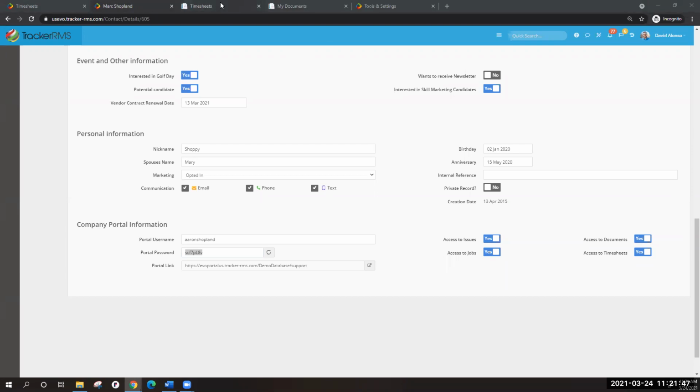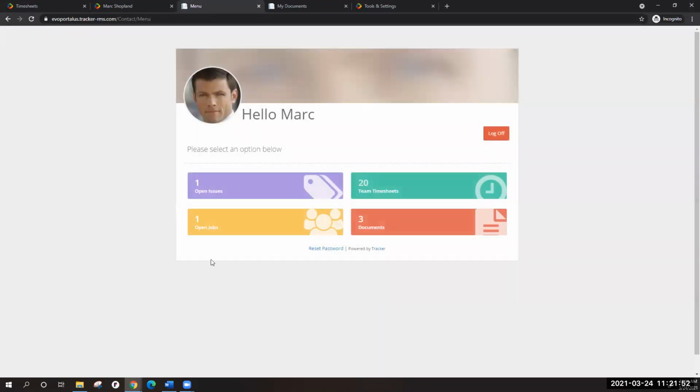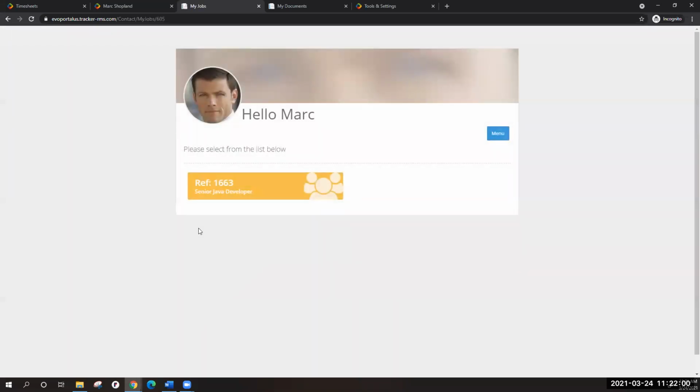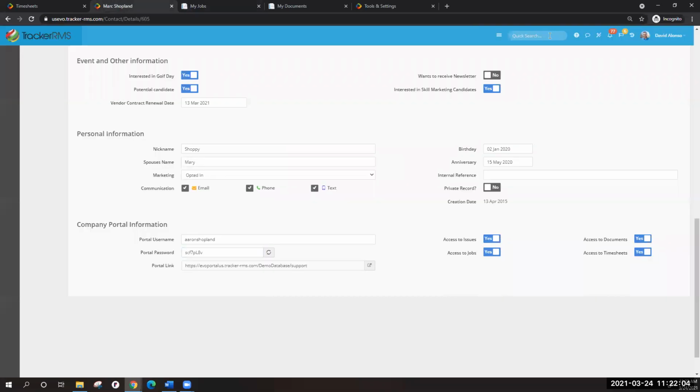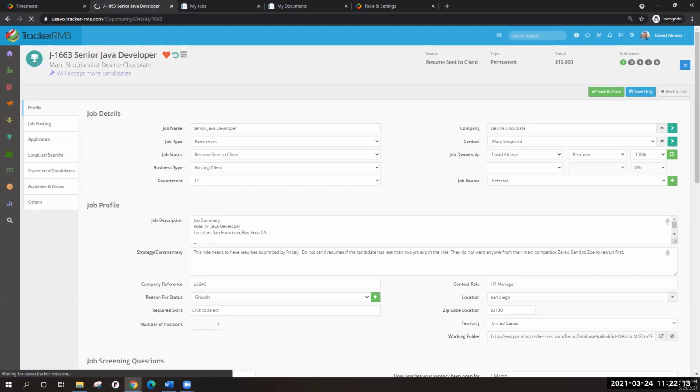The next thing that we've done, and I'm going to hit the menu here and go back, is we've enhanced sending candidates online and having the client look at the jobs and candidates right online. So I'm going to bring this job up. Let's go here, 1663. Now, you all know our standard process, right? You can pick up a resume, you can send it on off. They can look at it via email and then email you back and let you know what they want to do with the candidate.